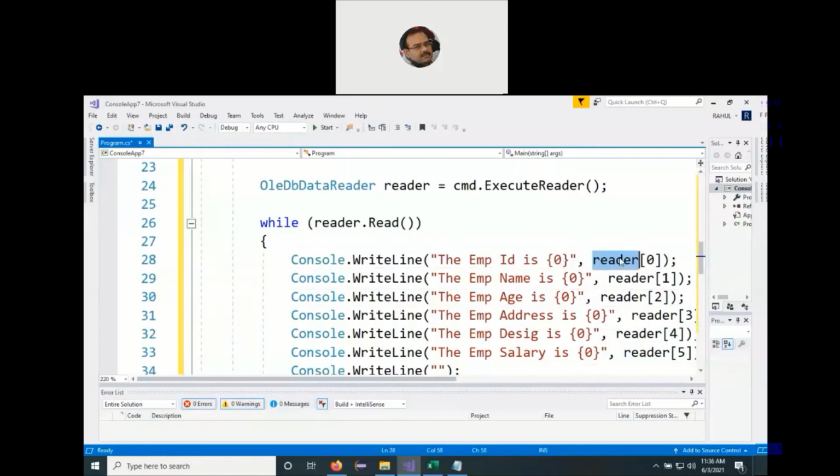And reader, we know it's a reference variable of the OleDbDataReader. Though we could have merged all these 6 lines and concatenated into a single line also, and written the placeholder {0}, comma, {1}, comma, {2}, comma, {3}, comma, {4}, and comma, {5}. But just for the sake of simplicity, I have written it 6 number of times so that you are able to understand it easily, and no ambiguity should arise.